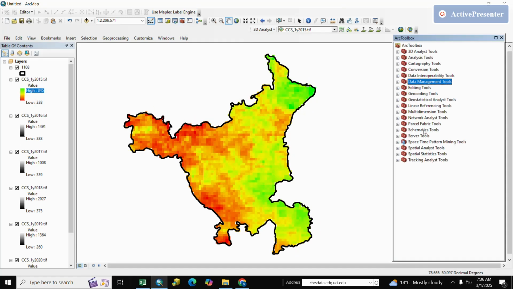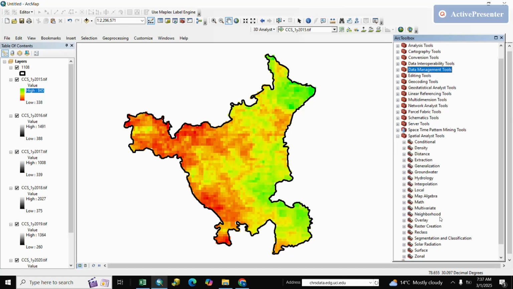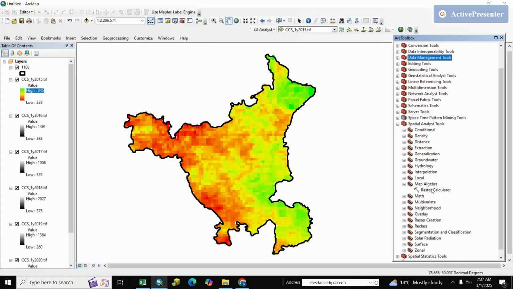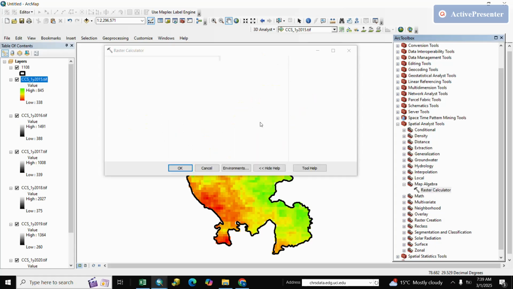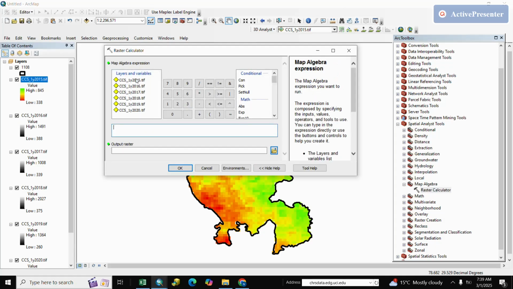After it, we go to ArcCatalog, Spatial Analyst tool, we go to map algebra, we click here raster calculator, and here is our image, and we open a bracket and we click here image 2015 plus 2016 plus 2017 plus 2018 plus 2019 plus 2020 and close the bracket and divided by 5.